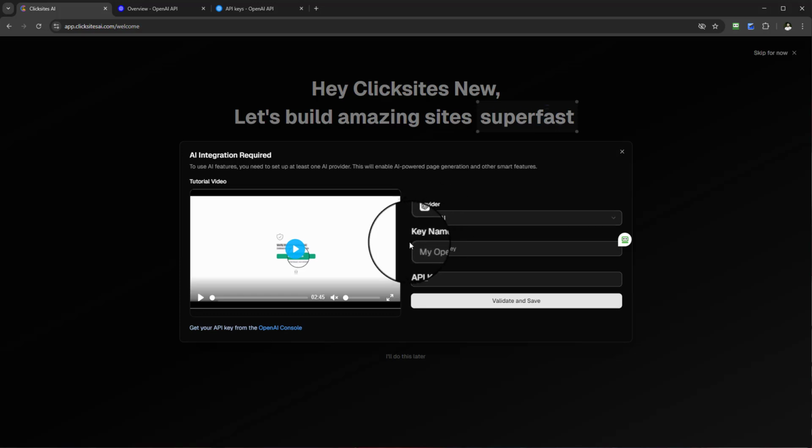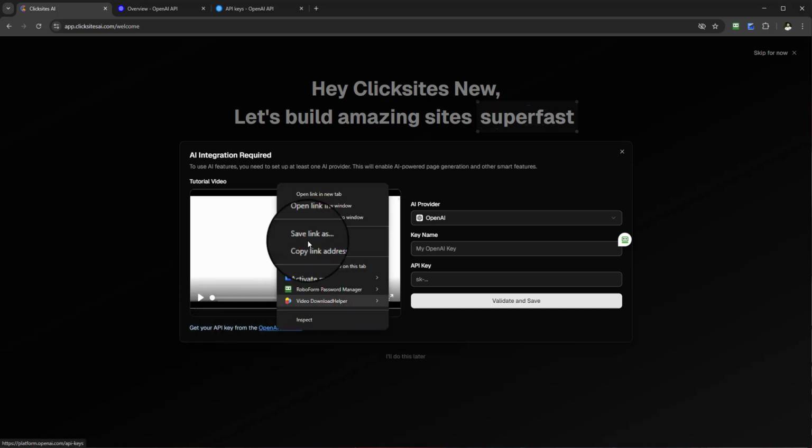OpenAI. So some of the key things you're going to need is a key name, so you can make up anything, but this is the key thing: you're going to need an API key. You're probably thinking, how do I get the API key? Great question. Down at the bottom left, you will see a bit of text with a clickable link: get your API key from the OpenAI console.